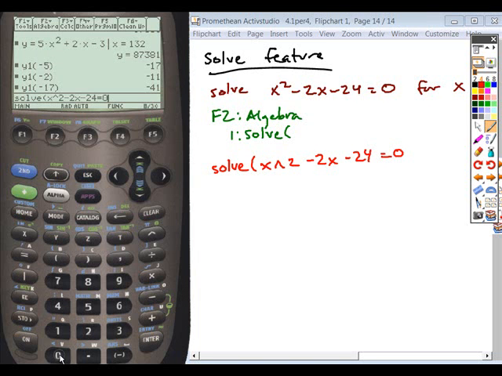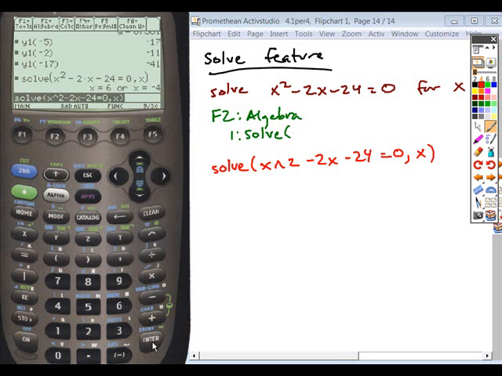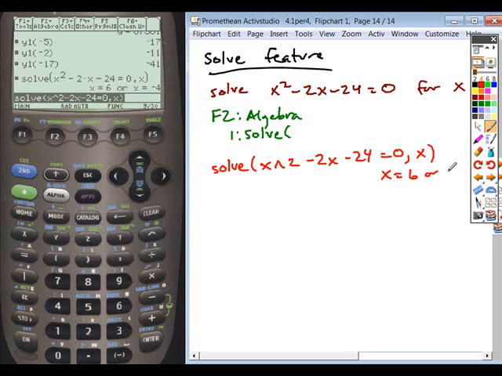to 0. Once you have your whole equation identified, you then need to tell the calculator what variable you want it to solve for. The way that you do that is you separate with a comma. The comma is right above the 9. And then you tell it which variable you want it to solve for. So you want it to solve for the x, close off the parentheses, and now when you hit enter, it'll give you your solutions. So here x is equal to 6 or negative 4.